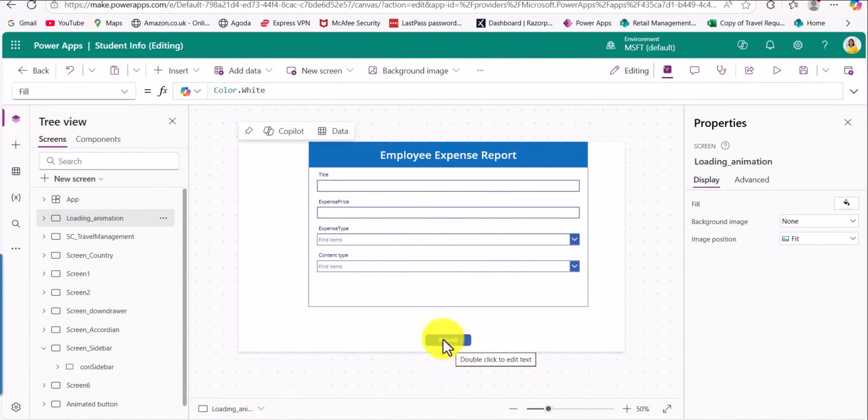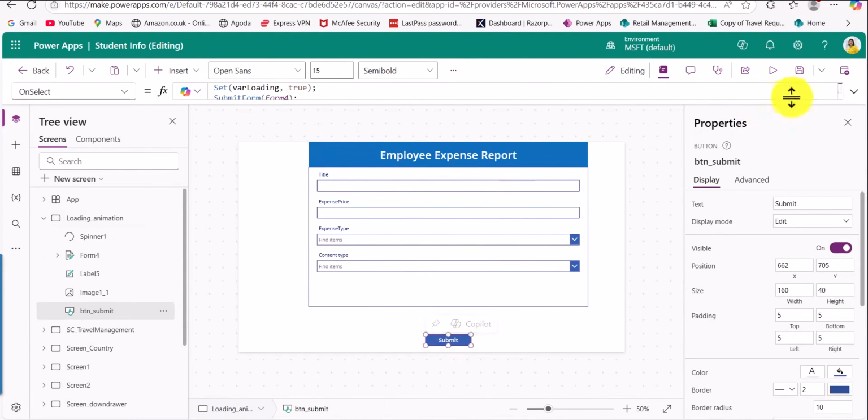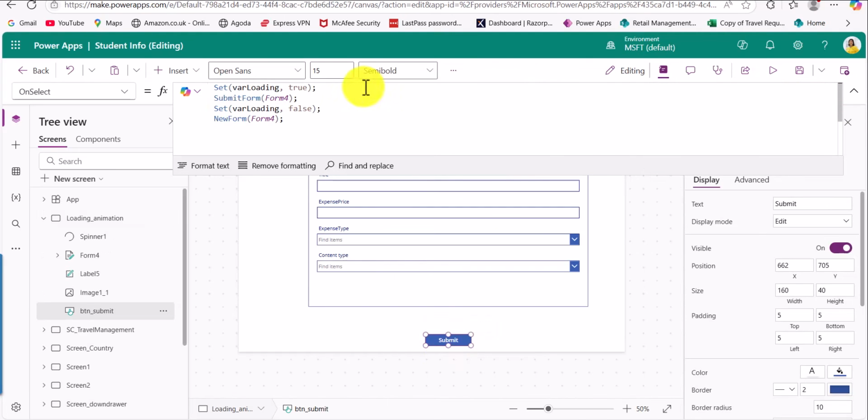To achieve this, on the button's OnSelect property, we have to create one variable. Here you can see I created the variable named varLoading and I assigned the value true before submitting the form. Then I make that variable false after submitting the form, and then I used the NewForm function to make the form a new form. Now this varLoading variable we need to provide on the spinner control.